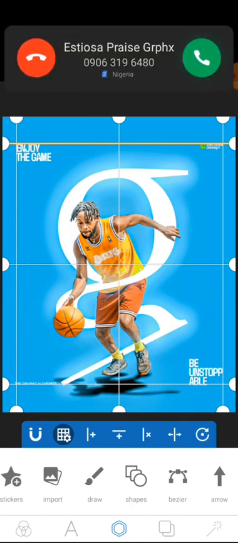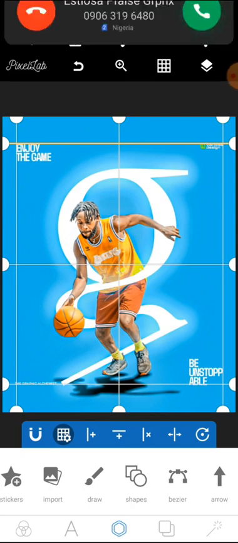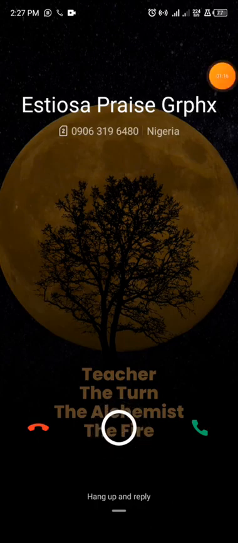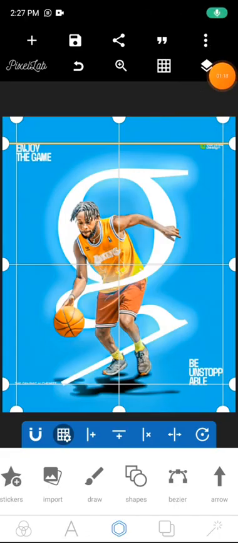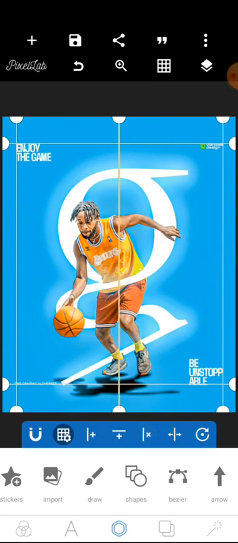So I can do away with this one. Alright, so sorry about that. So the remaining grids, I'm going to do away with them. So I'm just going to delete them.